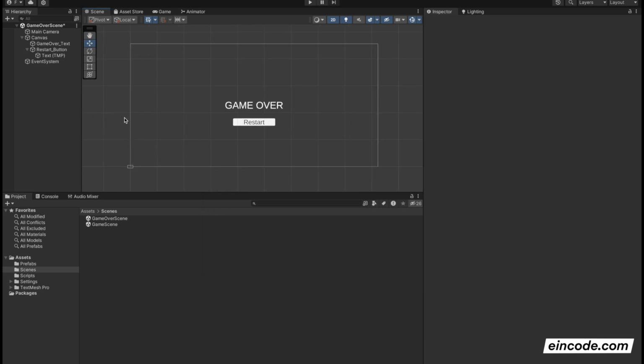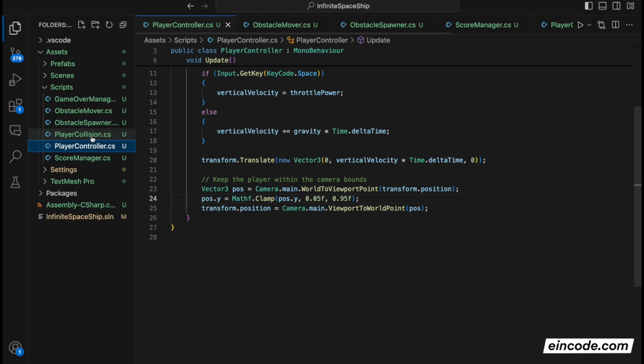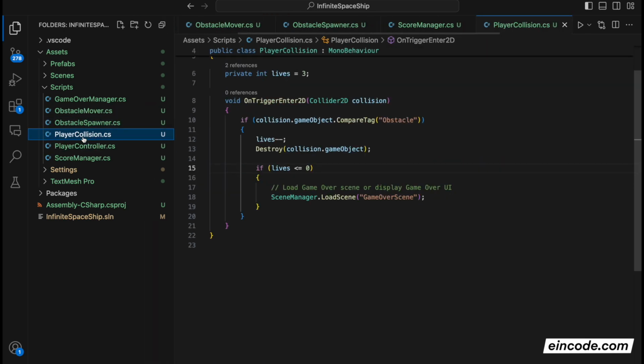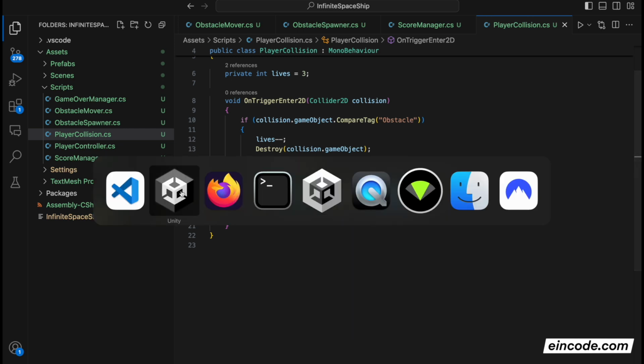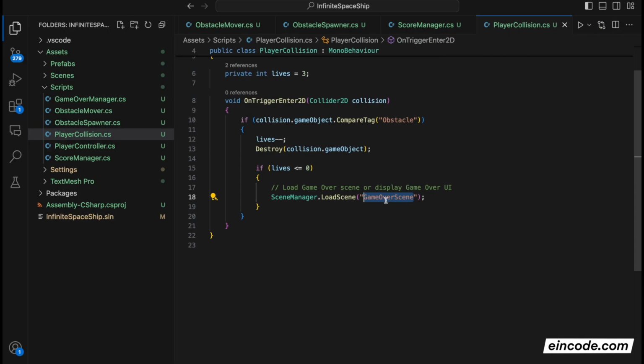Now we will take one more look. We are going to this game scene on the restart. For a second, go to your other managers: score manager, no, player controller, object spawner, obstacle mover. Where are we losing the life? Here, the player collision. In PlayerCollision.cs, where we lose all of the lives, we are loading the game over scene. This name needs to match your game over scene name. So I will briefly go back and check the scene name, and game over scene is matching. So this scene name needs to match the scene, and also this one here.